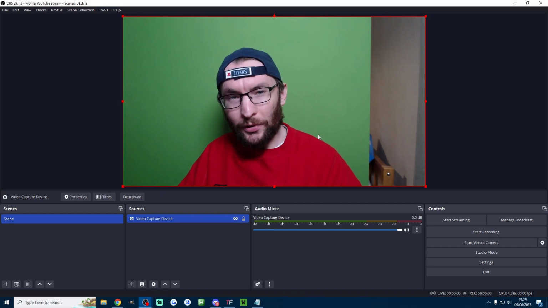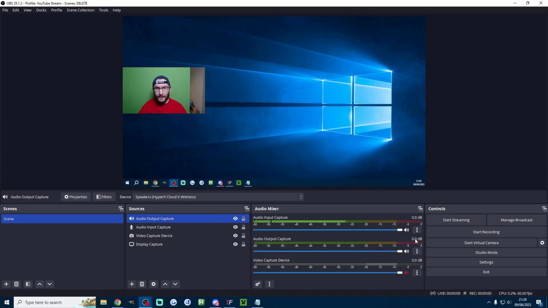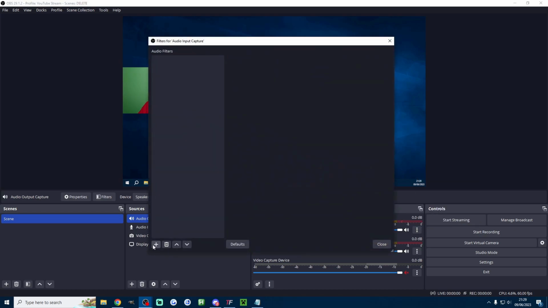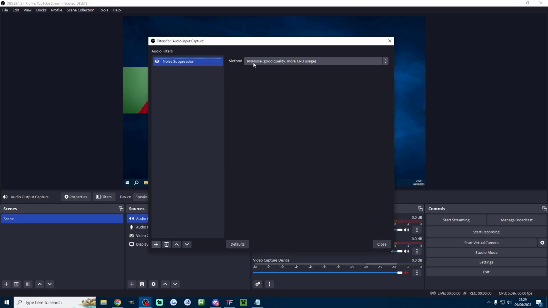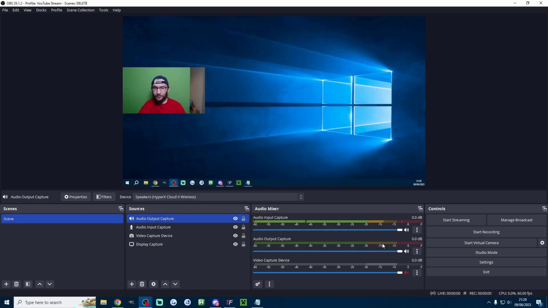Let's quickly teleport forward with all our sources added. And there we go, all sources added. I'm going to do one more thing underneath my mic. I'm going to press filters, going to press the plus button, going to choose noise suppression, press OK, and then RNN noise is the one you want. Press close. This is just going to suppress background noise like fans. So that is a basic stream for Twitch, YouTube, etc. set up. We need to set it up for TikTok Live now.